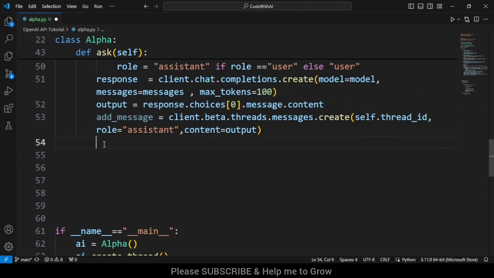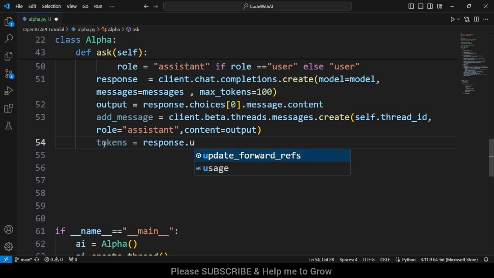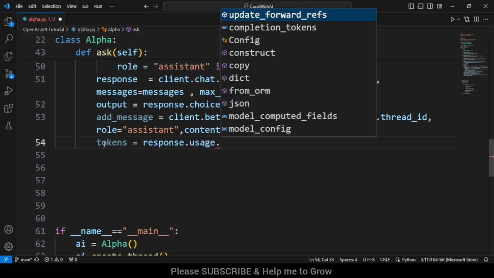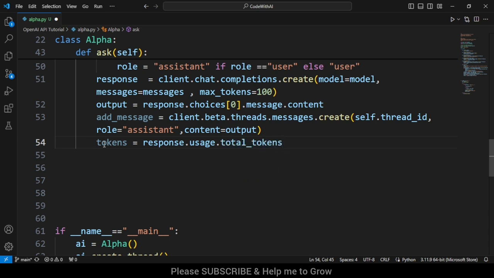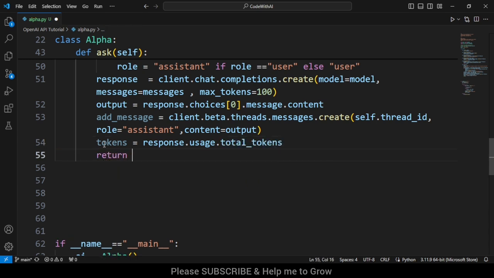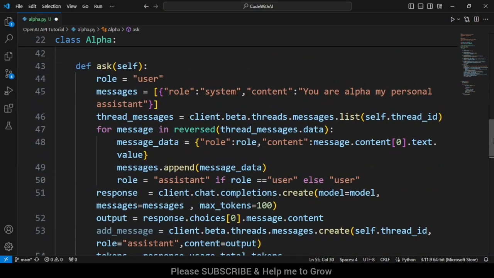Next we have to get the tokens, how many tokens this model used for our responses. So tokens equal to response dot usage dot total tokens. Okay. Next, return output, which is the actual message or response from the model, and tokens. Okay, I think now the ask function is completed here.